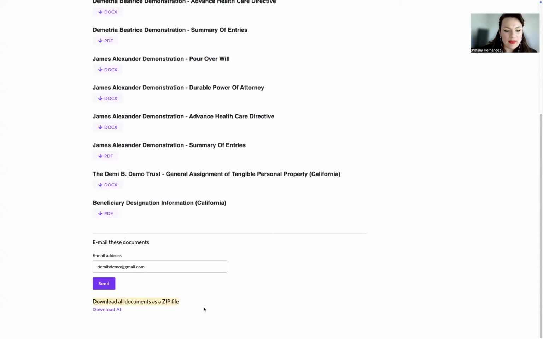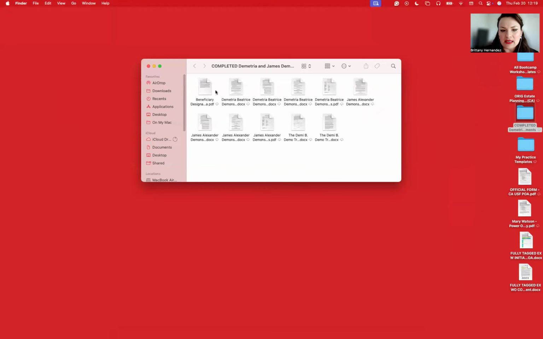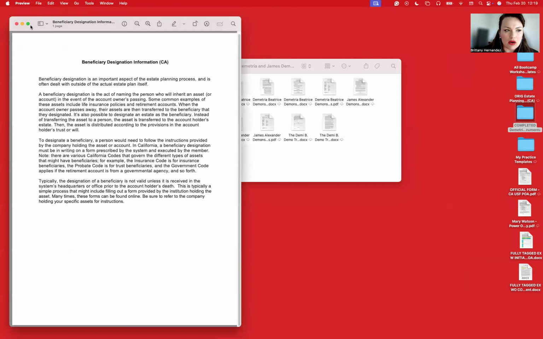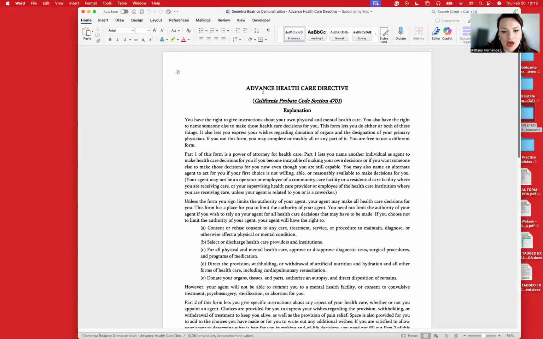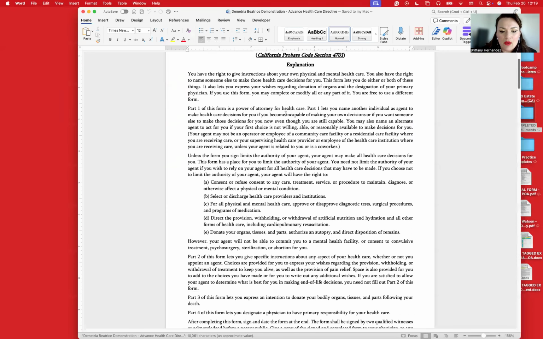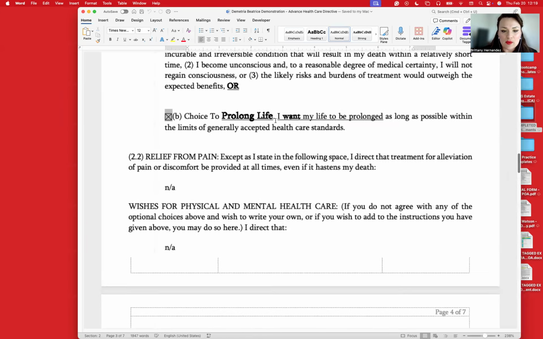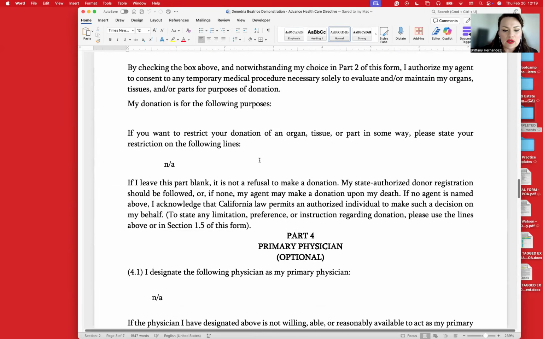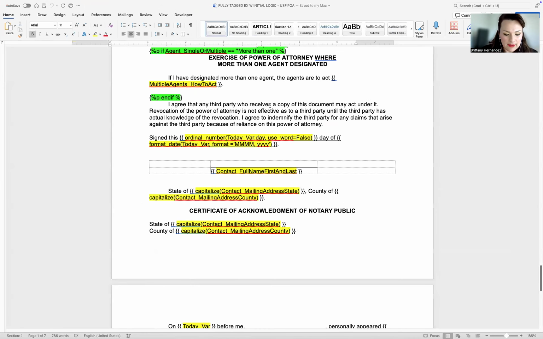And down here at the bottom where it says download all documents as a zip file, I just say download all. Then when I save that, what I'll see is her completed documents like this. So I can go in and see her designation information. But let's say, for example, that I have her advanced healthcare directive with her particular information and her different selections as far as what her choices were, if she wants to have her life prolonged or whatever the other options were that she answered here.